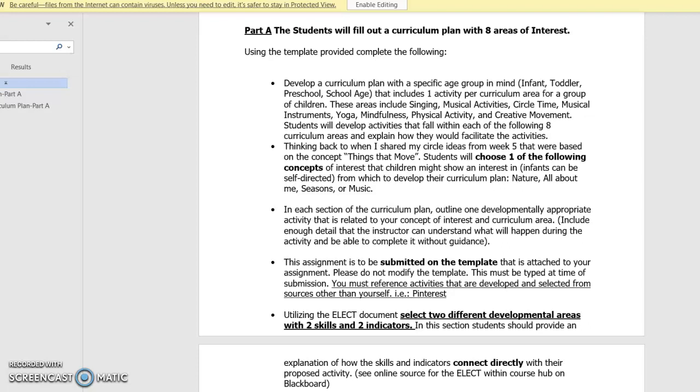A great example of this is if you think back to when I shared my circle ideas from week 5 that were based on the concept of things that move. It will give you a great example of what I mean of an activity to showcase different areas of curriculum. So students will choose one of the following concepts. So you will not use all of them. You just choose which one you're most interested in exploring or that you might have an interest in. And your options are nature, all about me, seasons, or music.